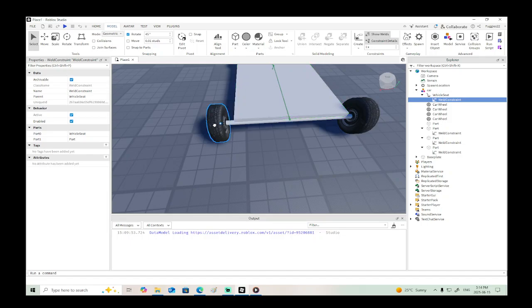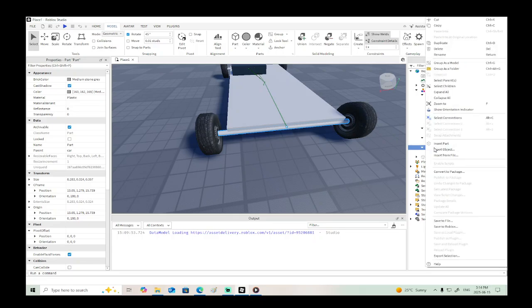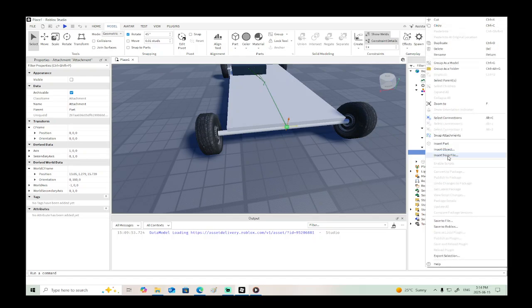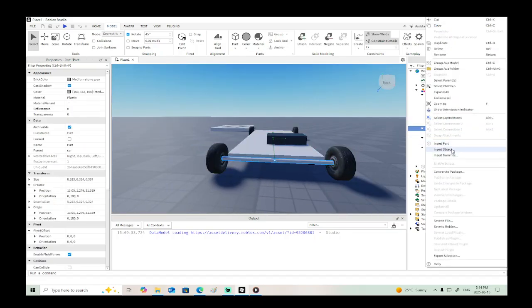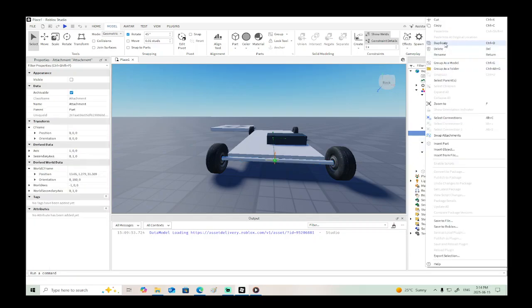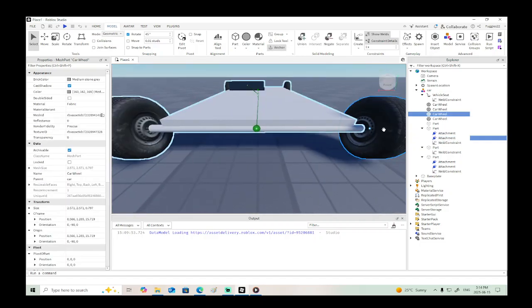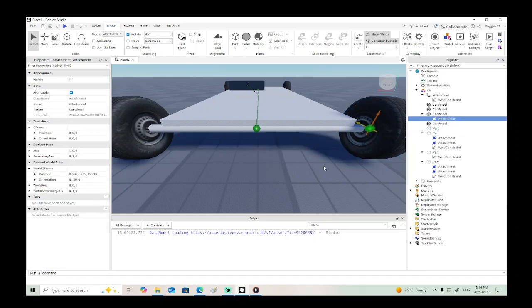Cool. So now the next thing we need to do is attach the tires. So in our rear axle, we need to insert object. We need 2 attachments. And we're going to duplicate this. Okay, and then in the front, we also need to insert object. We need 2 attachments. First, we're just going to make it drive, and then we will make it steer. So it's going to be rear-wheel drive. Hopefully that's going to work.